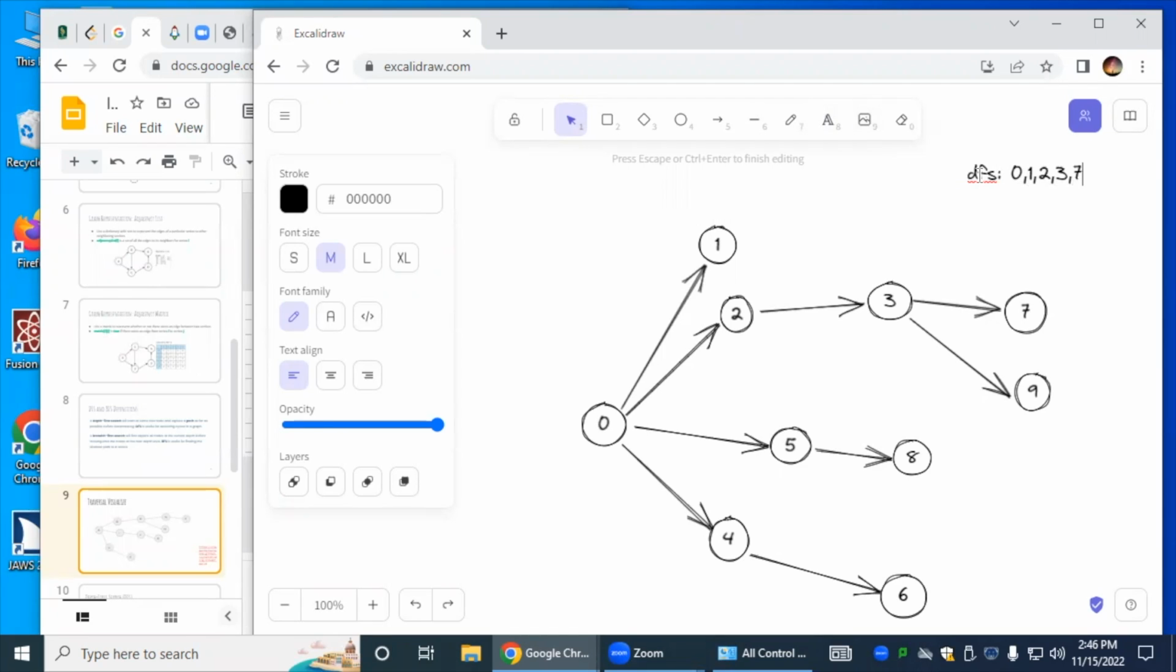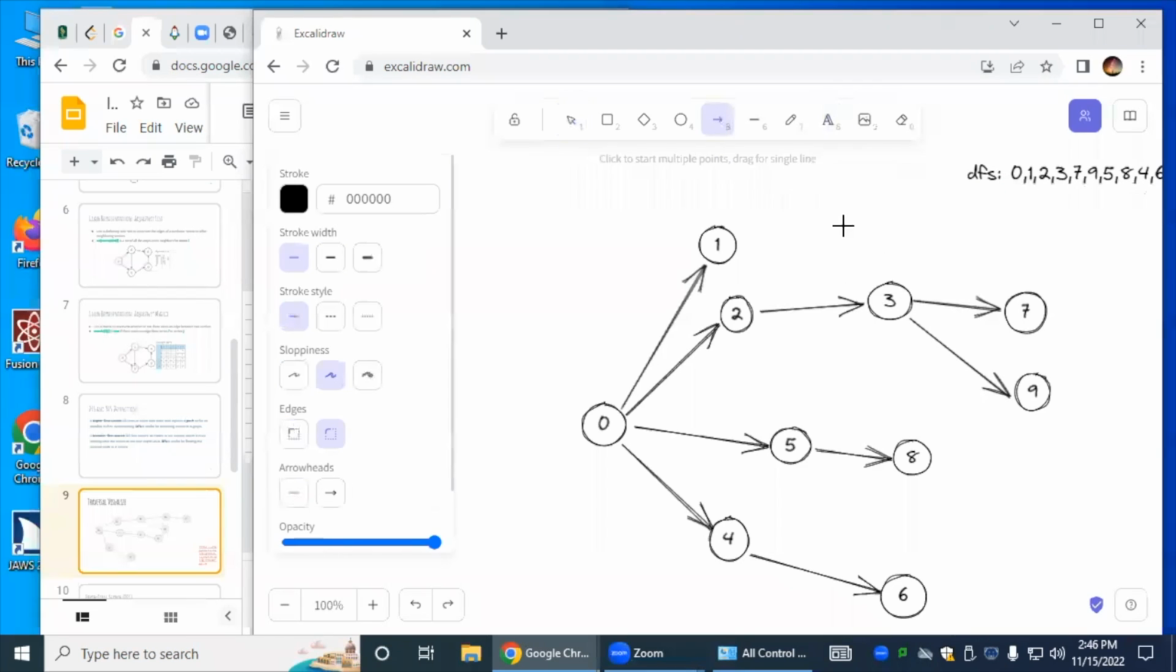7, 9, 5, 8, 4, 6. So that's the order that it goes when there's no edge from 3 to 5, right? But what if there is an edge from 3 to 5? What would it look like?